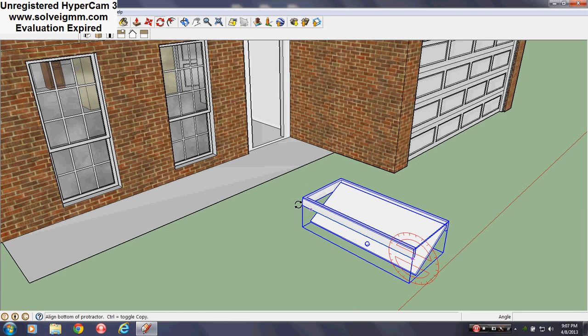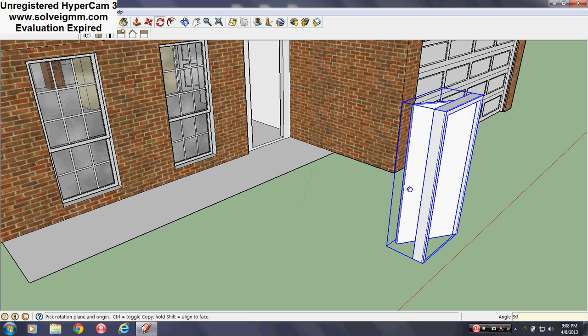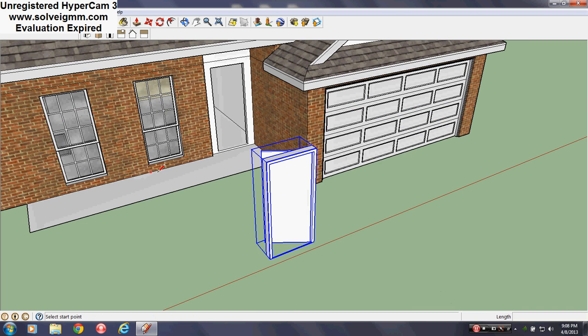Resize, and then I just fit it in the opening, like so.